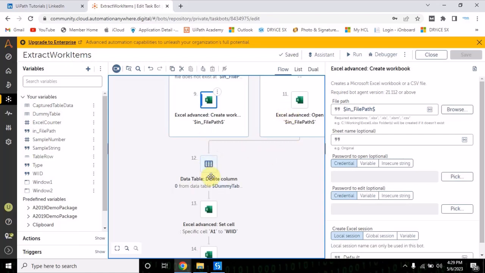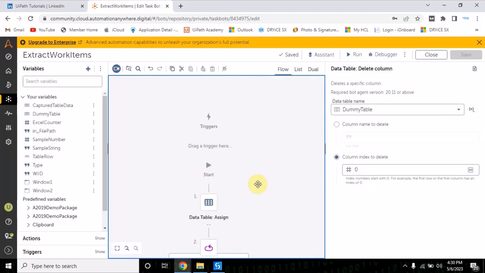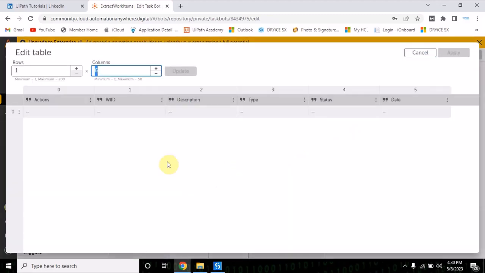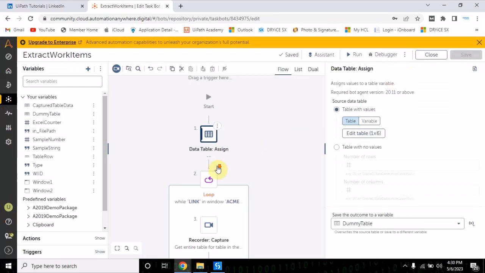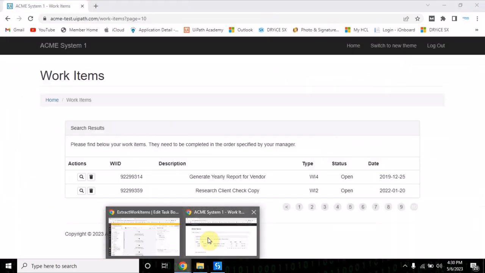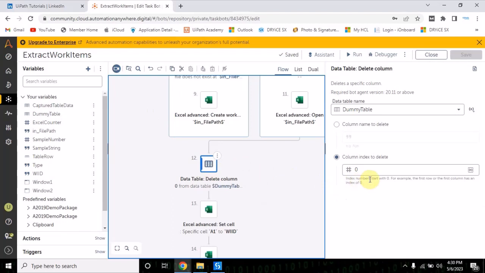After that I'm using a delete column. Why am I using a delete column? Because you see, this is the action column that I have created, but anyways I don't require this action to be put into the Excel. I don't want this because it does not have any data, it has only the search button. So I'm just deleting that from the dummy table.